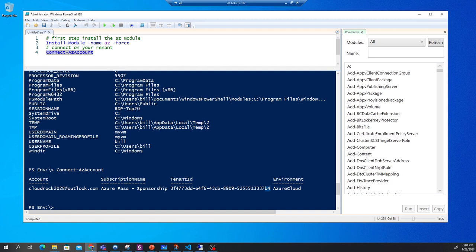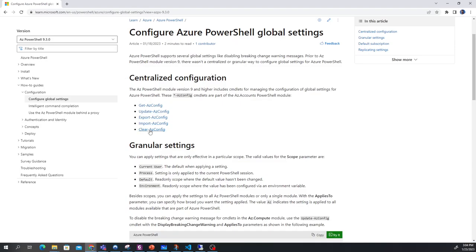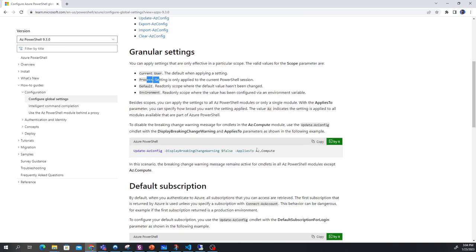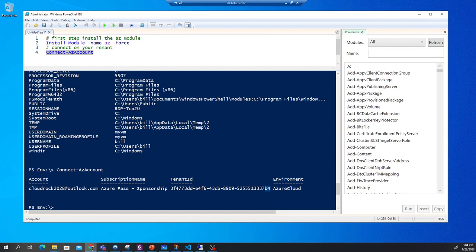We can see some examples. Okay, so you can configure global settings if you want. The first thing that you do with PowerShell is this thing. So you configure the setting. Remember, like a clear AZ config. This is where you store everything like current user, process. This is the environment, so you can update the config with some variable. This is what you can do when you run, for example, PowerShell.